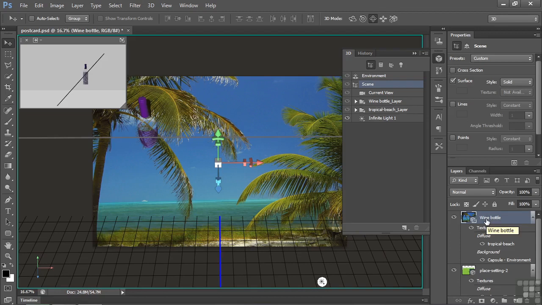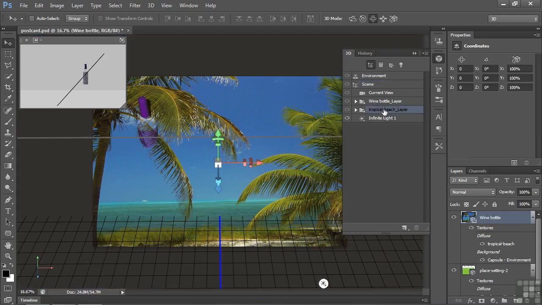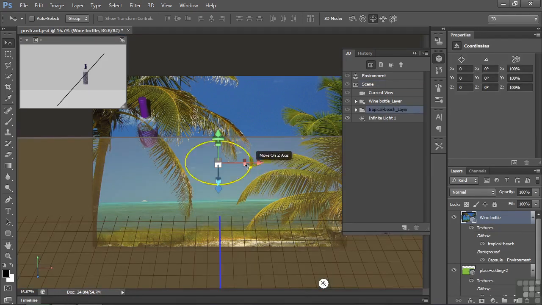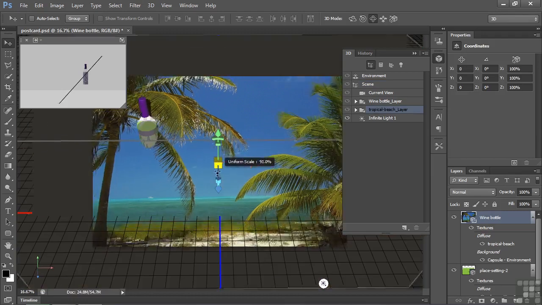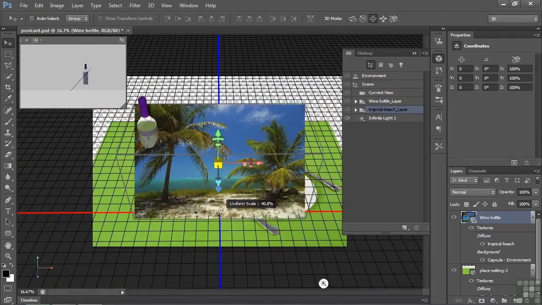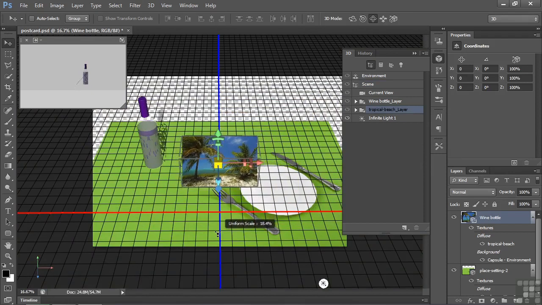So I want to change that tropical beach layer there and move it around a little bit so it fits onto the table appropriately. So I click on it to make it active like that. We've got it active over here. I want to shrink it down a bit, so I'm going to just scale it uniformly by pulling it back like so. There we go. Make it a little more realistic in terms of its size.